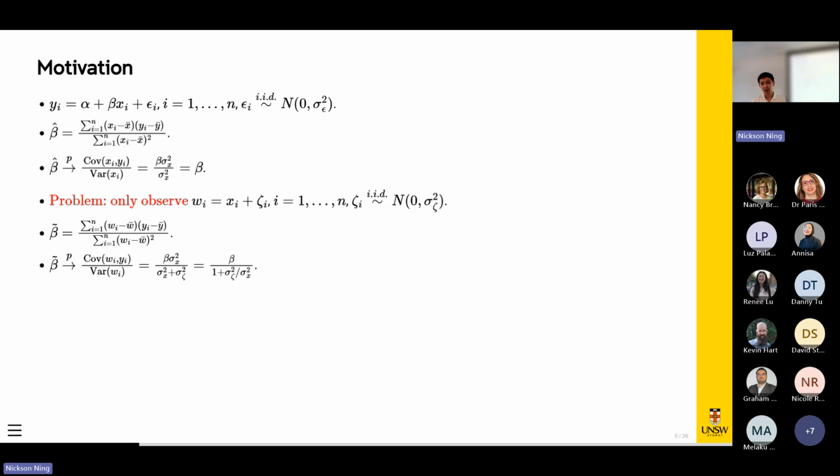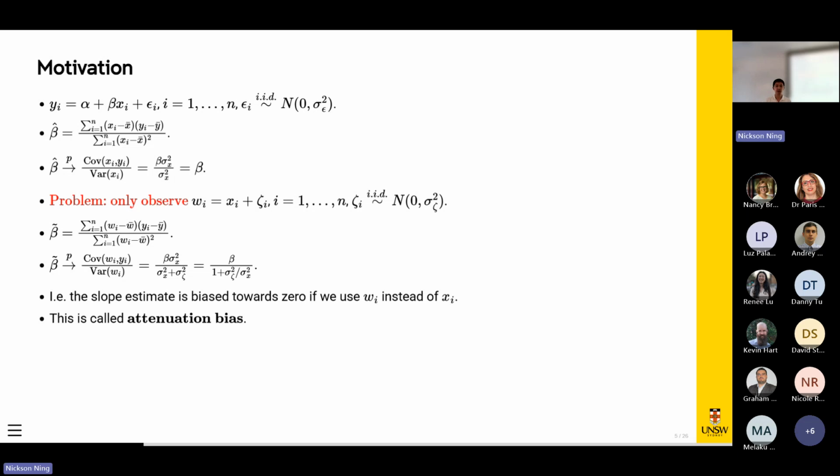In particular, you can see that because sigma zeta squared and sigma x squared are always positive, you'll be estimating something that's smaller in magnitude than what your true slope beta actually is. So you'll be shrunk towards zero. You have a bias towards zero that you don't want, and this is called, in the literature, the attenuation bias.